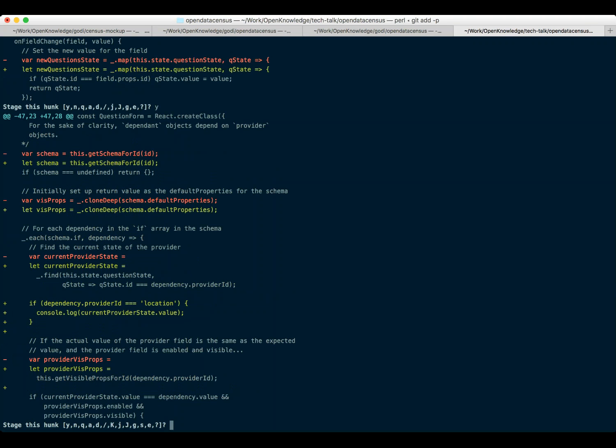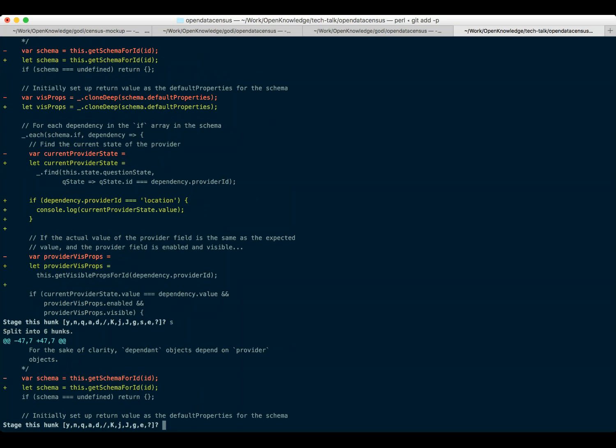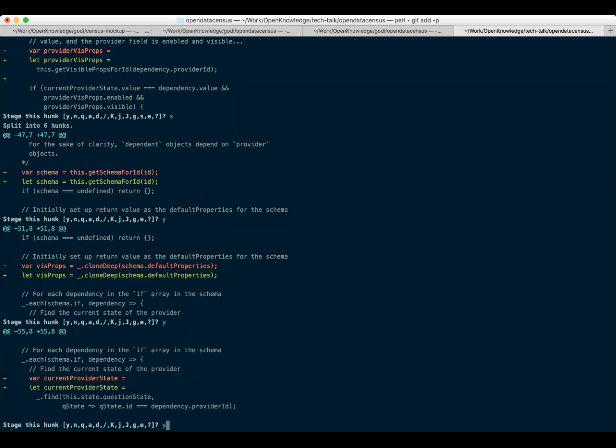And this is actually mixing up some of the lets and also some of the other additions that I made. So I don't want to add those other additions. I just want to add the changes from var to let. So with this, I need to split this hunk a little bit more. So s for split, which just breaks it down a little bit more. And this is one of those var to let changes. So I'll say yes, another one, say yes, another one, yes.